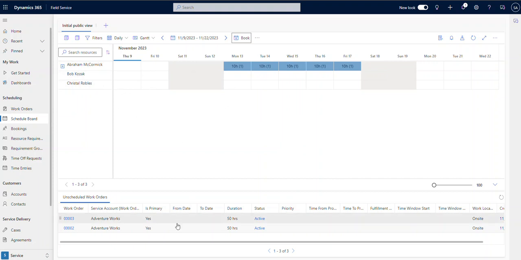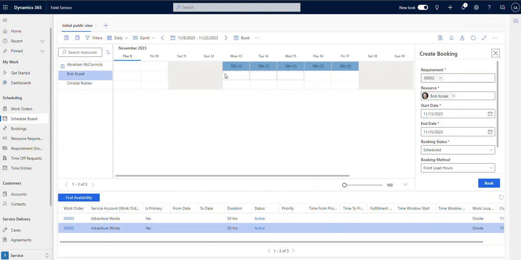All right, for the second one, I'm actually going to drag and drop it. So this number two work order, I'm going to left click and hold, and I'm going to drag it to this second resource listed, and you can see it'll actually show the dates November 13th through the 15th and the resource that I am hovering over the top of, and I'm going to left click and drop. So what happens is, again, it puts the requirement number in and it puts the resource that I dropped it on in under the create booking pane again, and then it defaults the start date to the 13th and ends at the 15th. Reason it does that is 50 hours equates to 2.08 days.